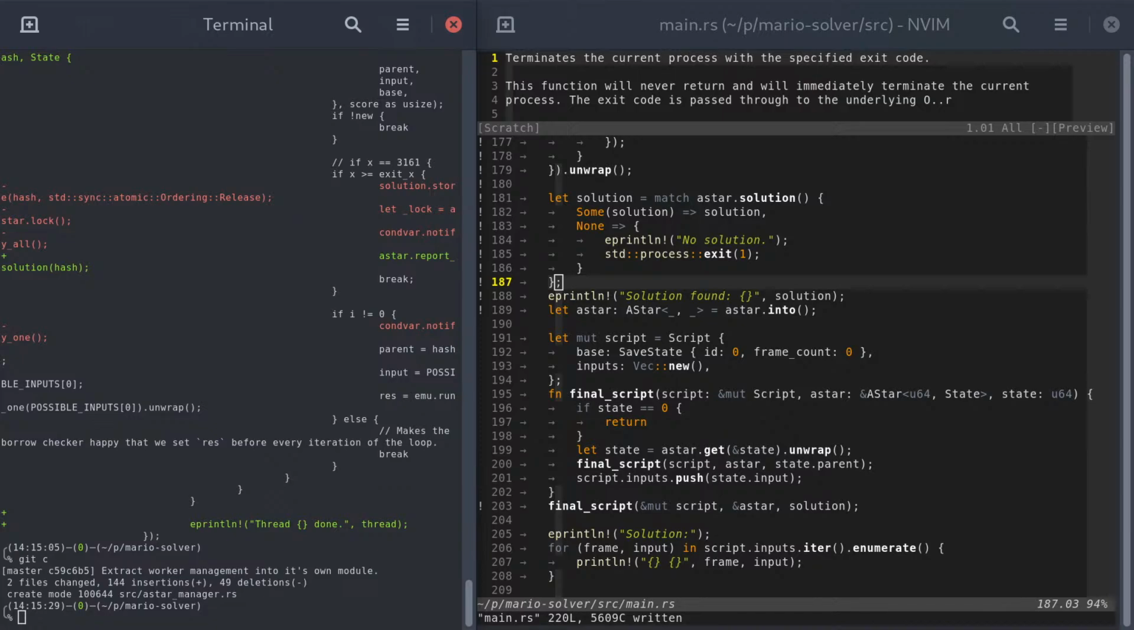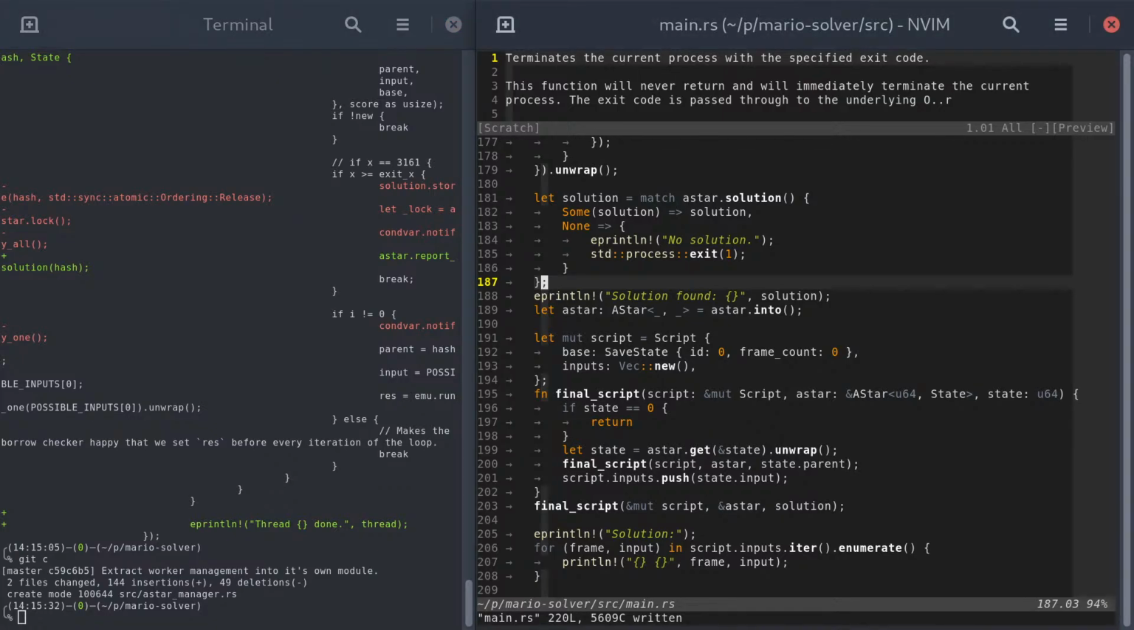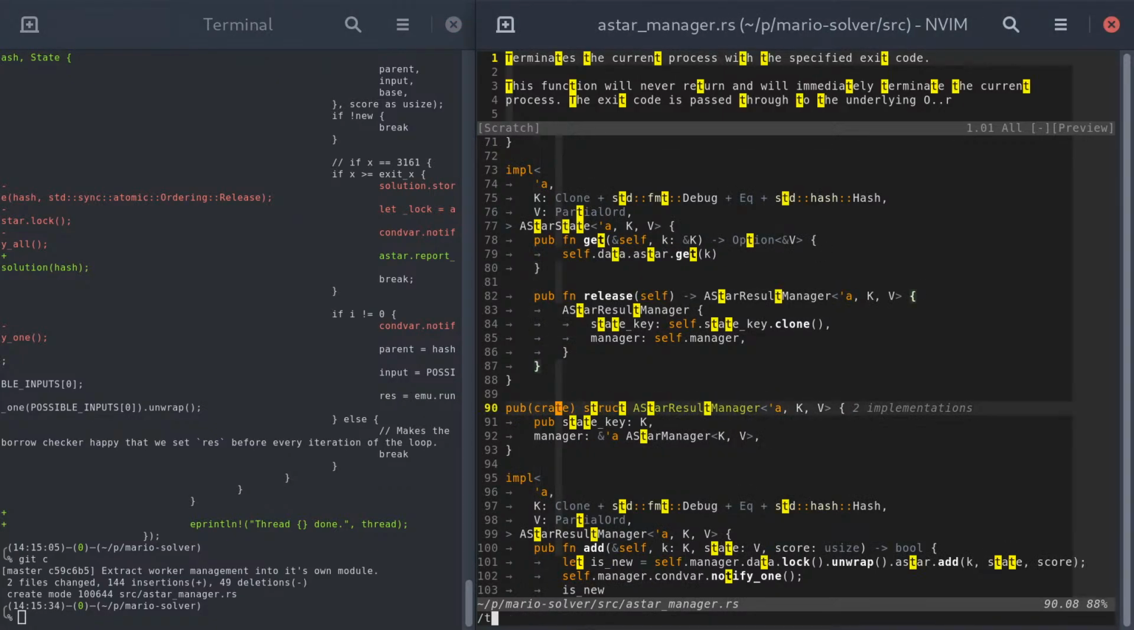Essentially, we had a to-do in the other file. I think we resolved it, but I don't know if we actually removed it.